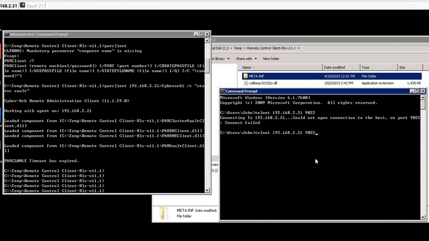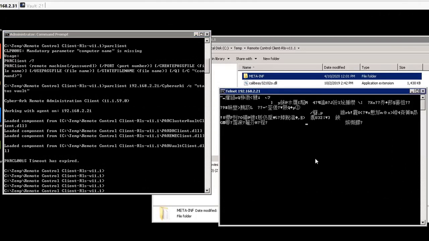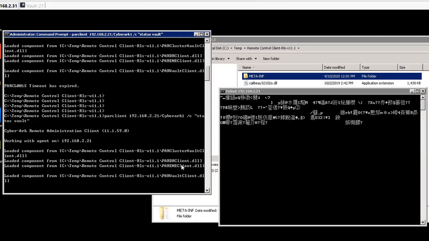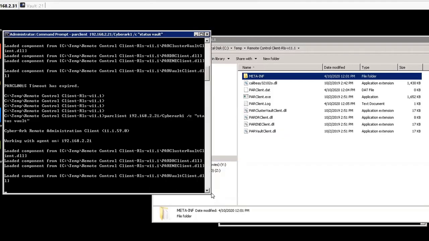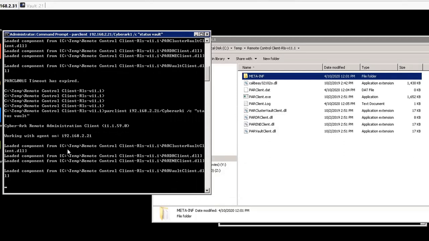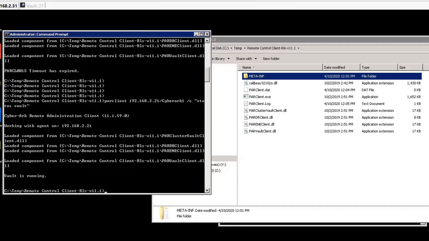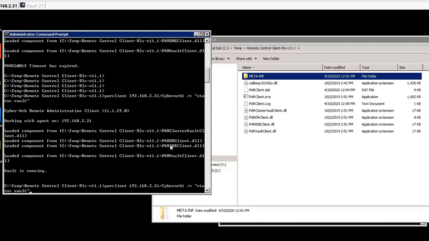The first thing we're going to check is the port. Yes, it's open now. We don't have to open the firewall at this moment. And then we can test it again to see if we can get the status. Working with agent on 192.168.2.21. Vault is running. So we got the status, vault status. That's the command we put in, status vault.